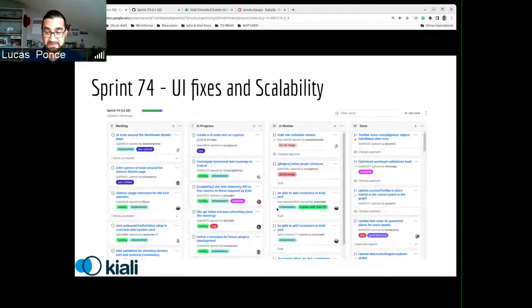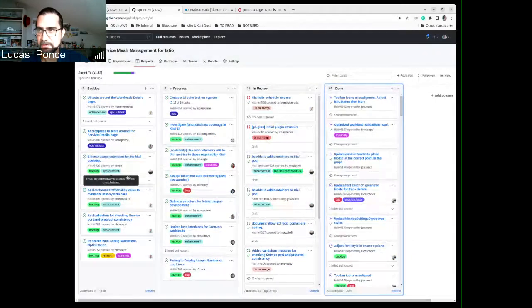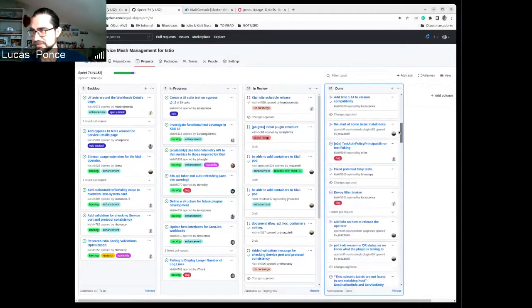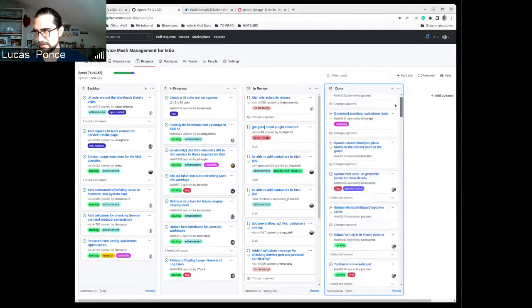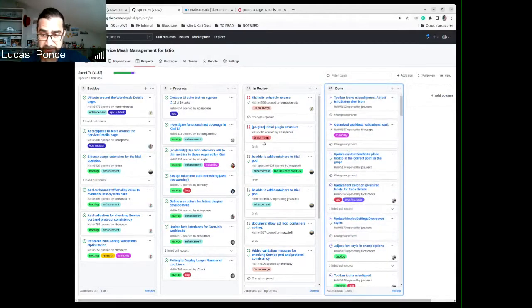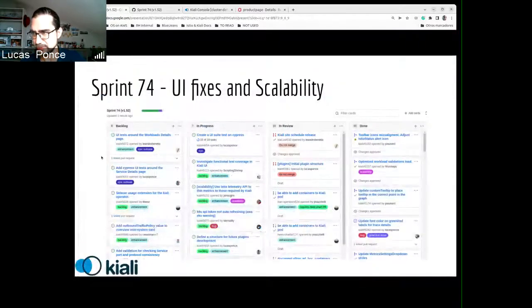So Sprint 74. This sprint was also focused on user interface fixes and scalability topics. As usual, if you go to the GitHub project, you will see all the levels of detail. All the issues and pull requests that have been merged. Most of them are fixes and hardening of the user interface. We are just finishing the migration to the new version of Patternfly 4. Patternfly is our main UI components framework that we base our user interface on. And yeah, you can see all the activity that we have here, right?